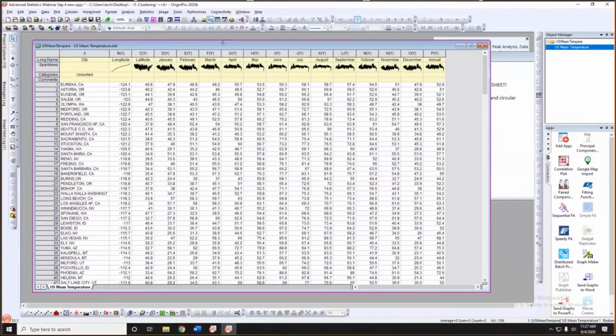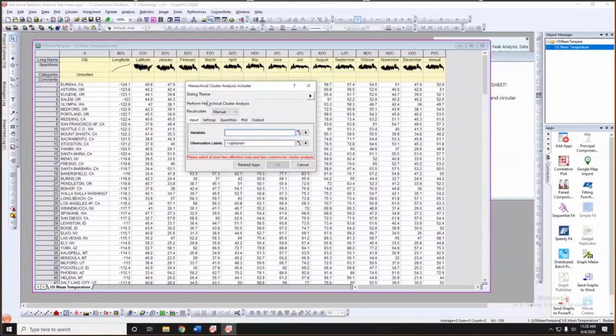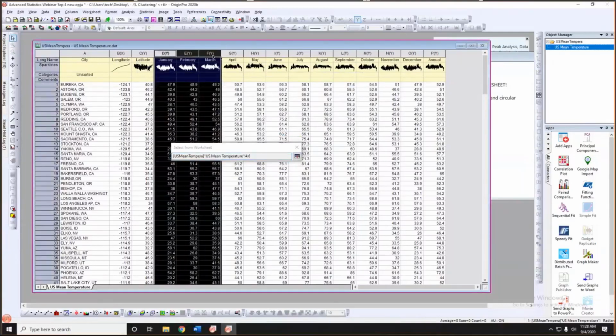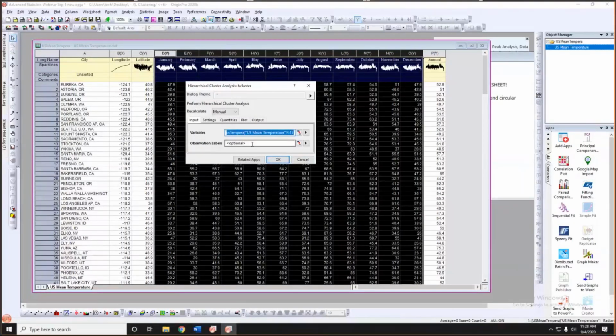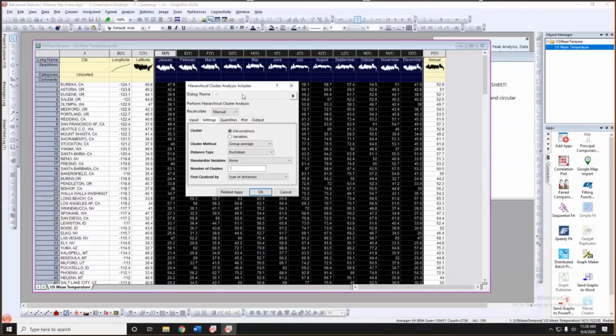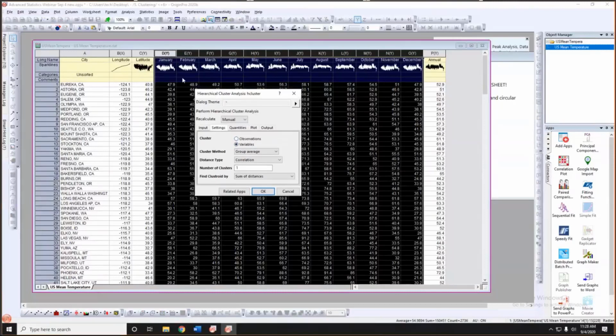Let me first go to Statistics, Multivariate Analysis. We have two cluster methods, k-means and hierarchical cluster analysis. I'm using this one this time. For the variables, let me choose the 12 months of temperature, from January all the way to December. And for the observation, I will choose column A, city. In the settings, I will go to the variables first. I want to cluster the features.